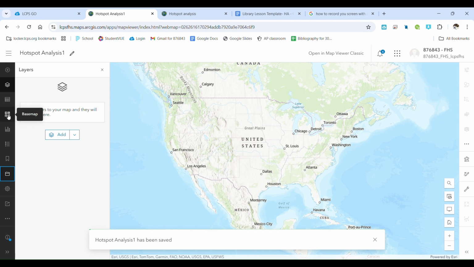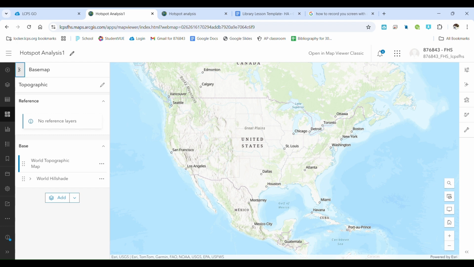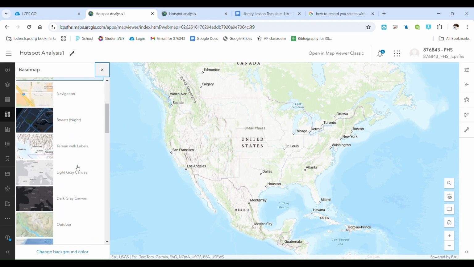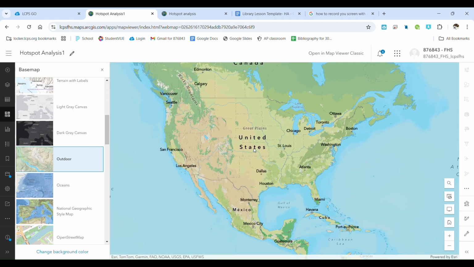Now that we have our saved map, we need to get some layers. The first thing we want to do is change the base map, because this base map's not really going to fit well with the hotspot, because the hotspot has white spots on it as well. So the best base map that I found for this project is going to be the outdoor base map. This base map has a lot of greens, it stands out against the white backgrounds and the red backgrounds of the hotspot, and it's going to look pretty good in our map.